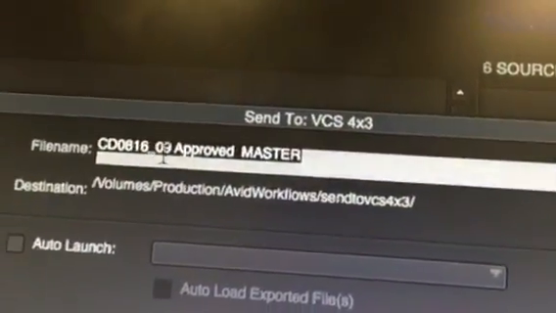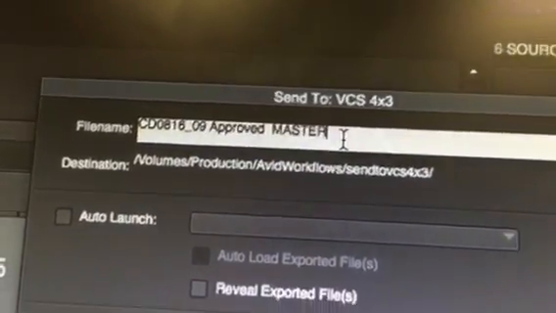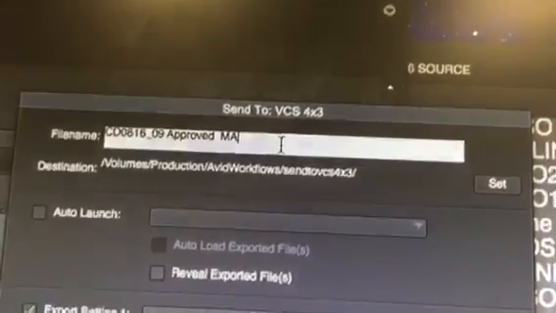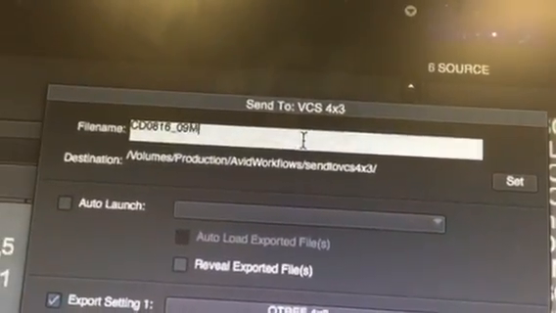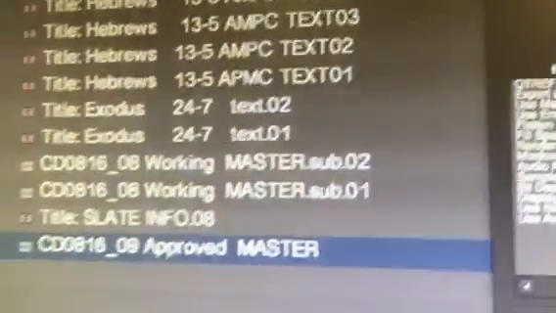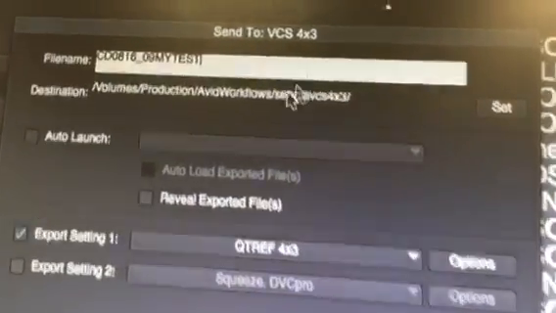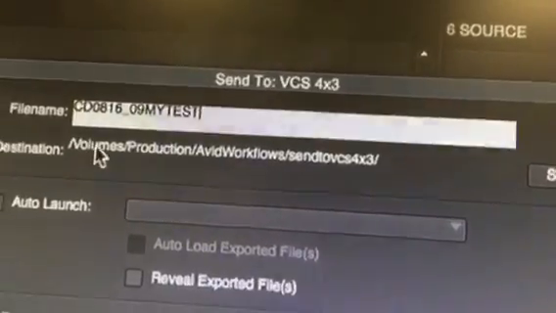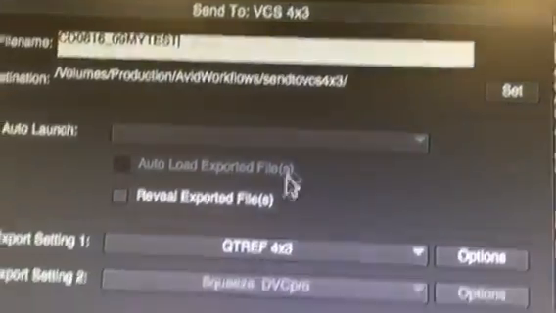I need to make sure this name is proper, right? Make sure it's named something more intelligent than approved master, or no spaces is more important. So I'm going to call it my test. But in a perfect world, it would match the sequence perfectly. That way later on when somebody references, hey, this file is not right, I know exactly what they're talking about. We make sure the destination is volumes, production, Avid workflows, send to VCS 4x3.